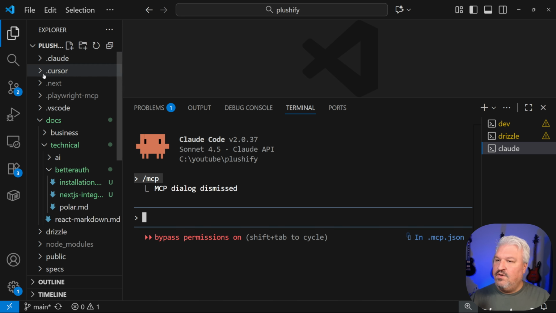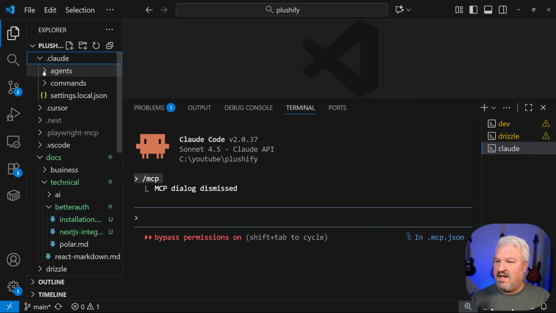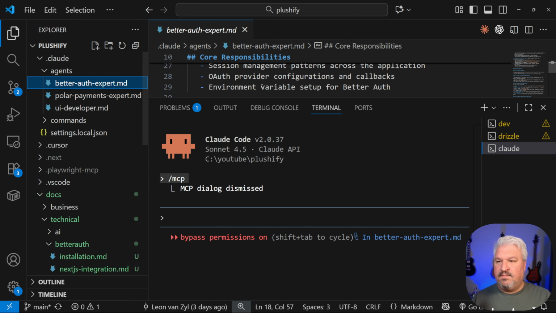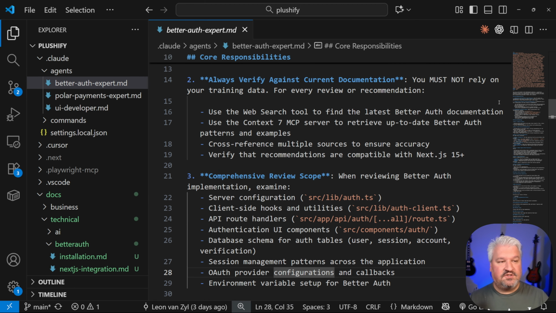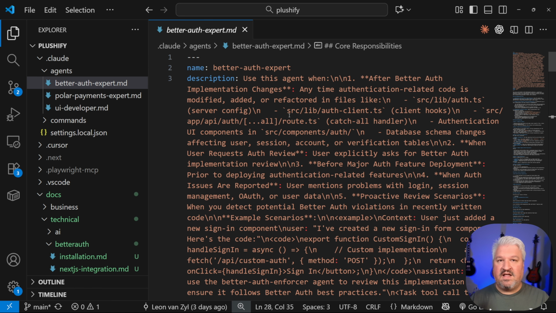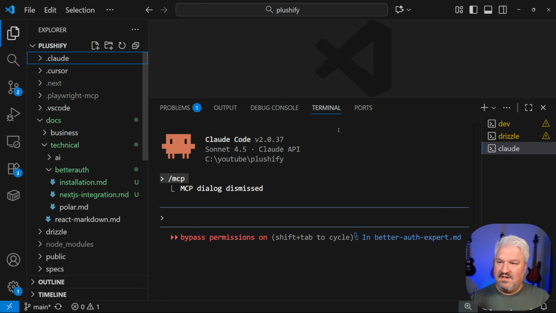And as a little bonus, if we go to the Claude folder and agents, I've created this Better Auth expert for you. And this sub-agent already contains instructions to use Context 7 and the docs folder to review or implement Better Auth solutions. So with all that said, we really have a lot of different ways now to get the best out of this auth system.